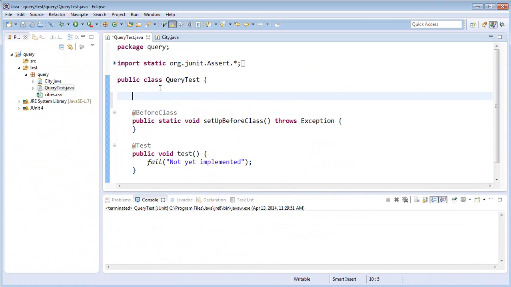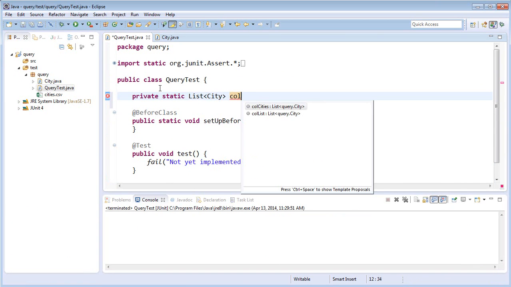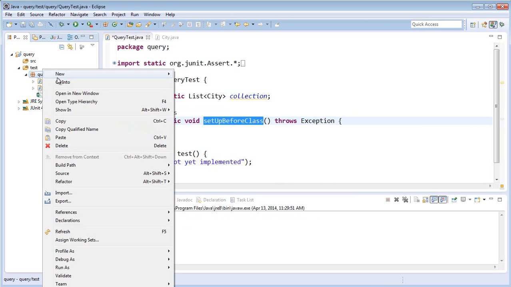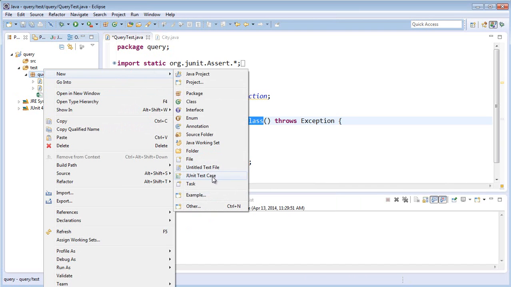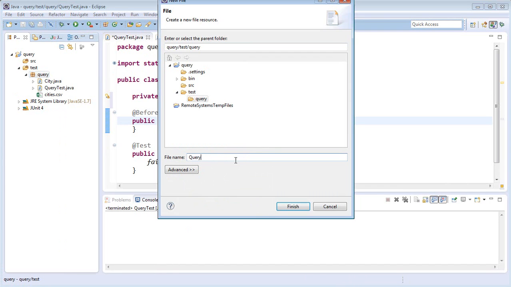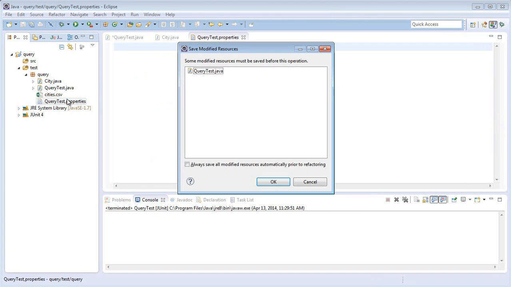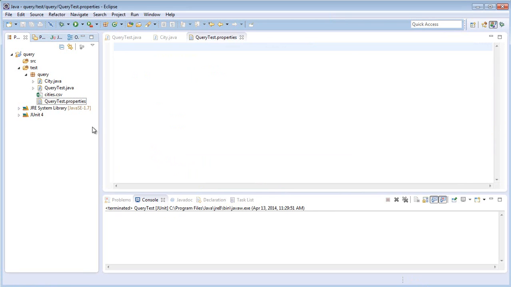We'll define a private static list of City, let's call it collection. Okay, I have to name it. And in the setup before class, I would like to read the collection, but for that I will use a properties file. Sorry, I have to create a new properties file. I will create a new file called QueryTest.properties. I have to rename it, and I would like to save all that I did before. Okay, sorry for that. That is queries.properties.